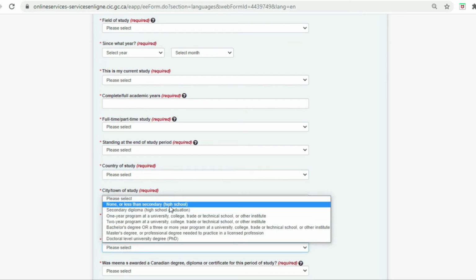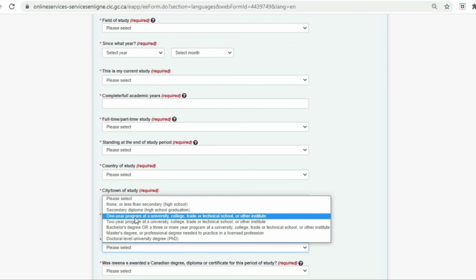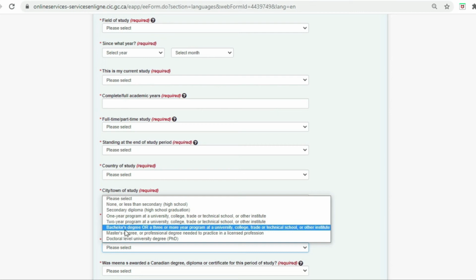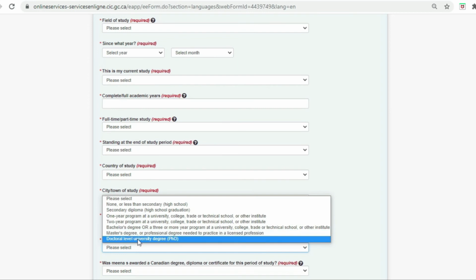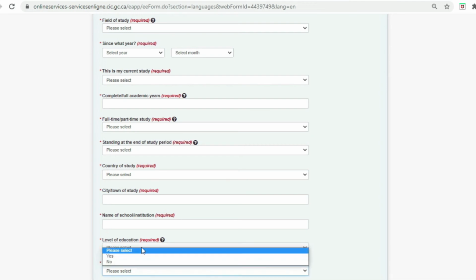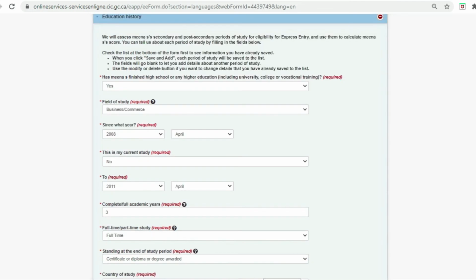Level of education: none or less than secondary, secondary diploma, 1 year program at university, college, trade, technical school or other institute, 2 year program at university, college, trade or technical school or other institute, bachelor's degree or 3 or more year program at university, college, trade, technical, master's degree, doctorate level. Was this a Canadian degree, diploma or certificate? Yes or no? In our case, the answer was no. So the first detail is filled. Okay, field of study, year, whether it is a current study.